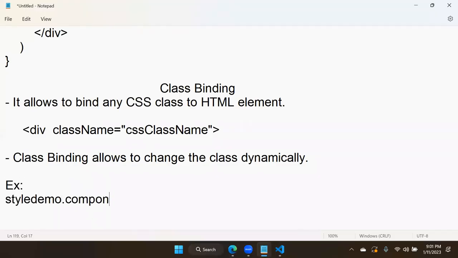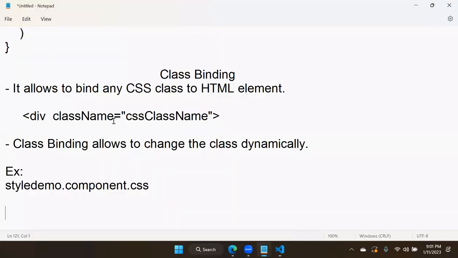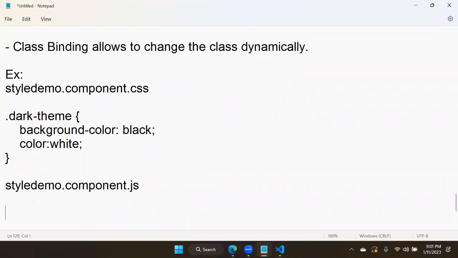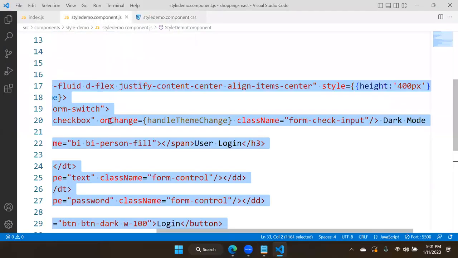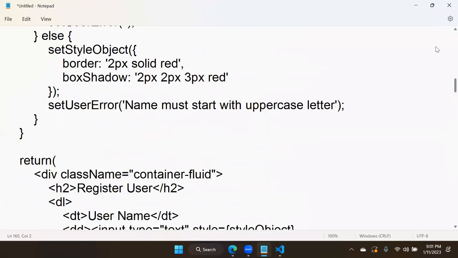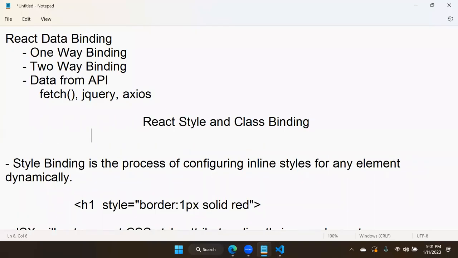style-demo.component.css. In CSS, we are just using this dark theme. And style-demo.component.js. In JS, we are applying this one. This is all the appearance. So changing the appearance of an element dynamically is very important. And that is possible by managing these two things. So that is style binding, another one class. These you will use later in so many ways, validations, effects, and all, we can do that.